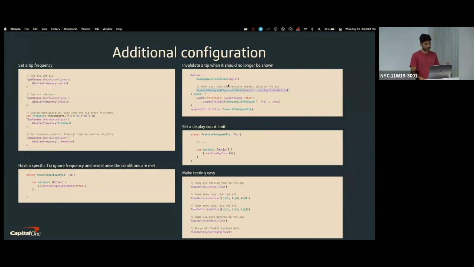Finally, when people see tips, you probably don't want them to see it again. So you would call this invalidate method on your tip object. The only reason I'm familiar with is user performed action, but I imagine there could be more over time. So you can organize what tips users have seen and which ones you don't want them to see anymore.